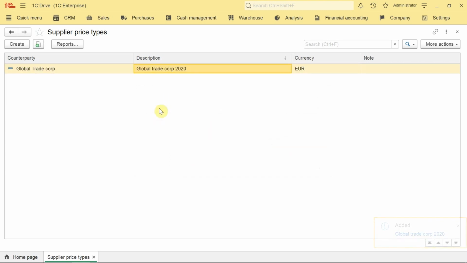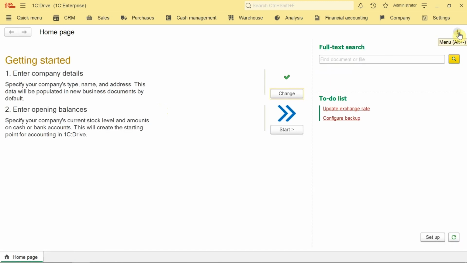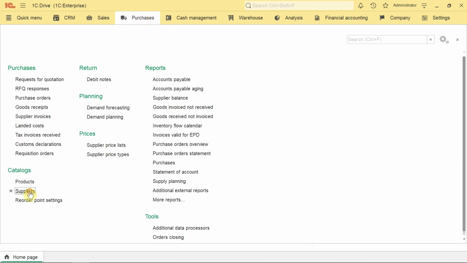Note that we can create various price types for a single supplier. Now that we've created a price type, we can assign it to a counterparty's contract, and it will be automatically applied in documents based on this contract. So now let's close the supplier price types and head to purchases, suppliers.